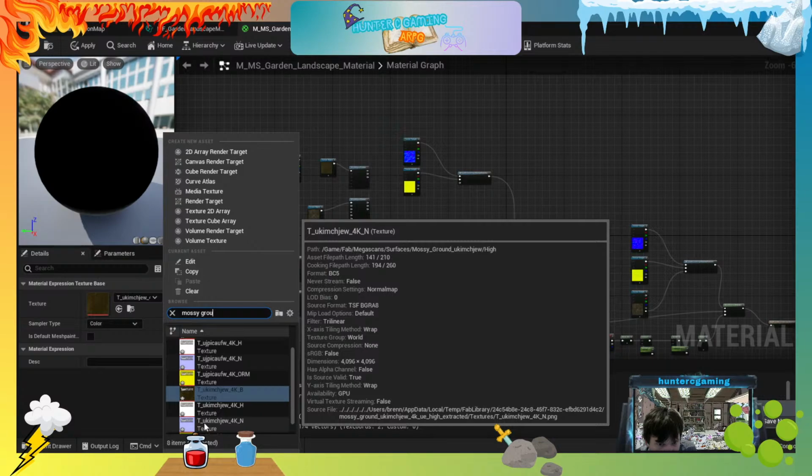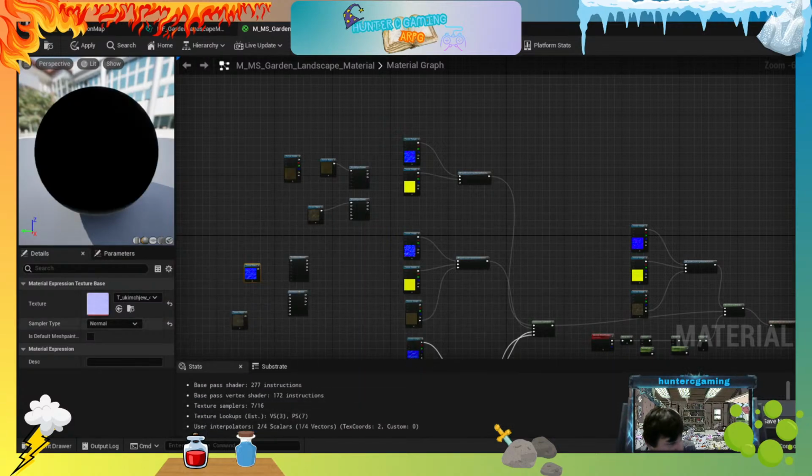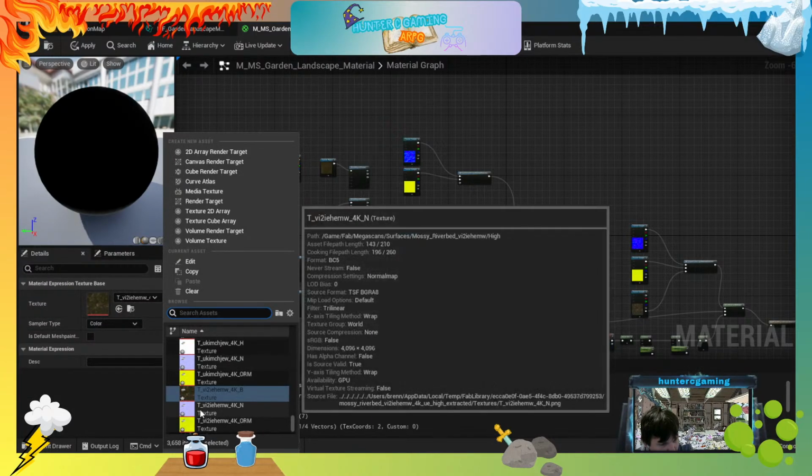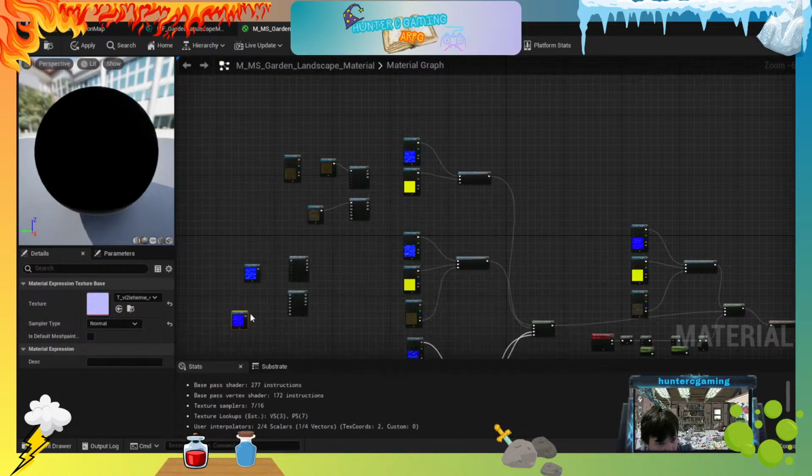I think it's mossy ground normal, right? And again, this is one of those things where I'm not 100% sure. World aligned normal. Control V paste. And then again, we could select our two texture objects, Control C copy, Control V paste. And I could select our first one, and I could change this to T mossy ground, our normal. I could change this one to T mossy riverbed, our normal. And then I can connect those up to our world aligned normals.